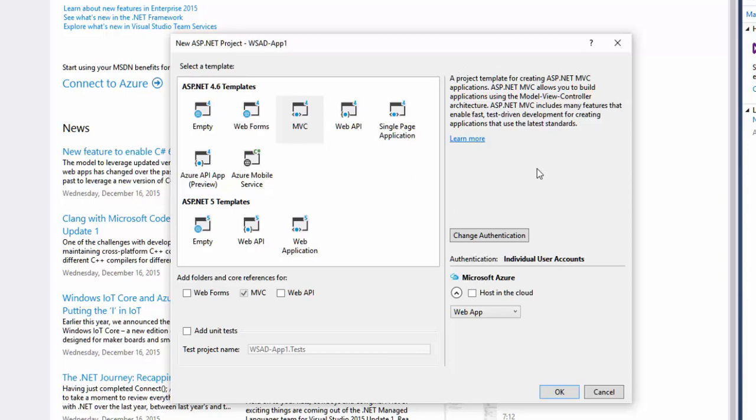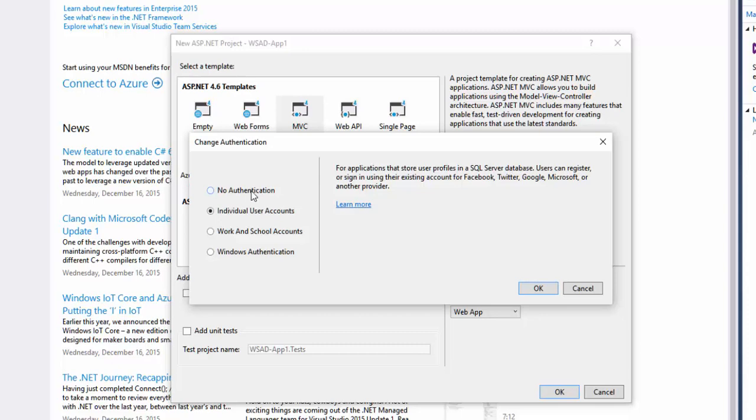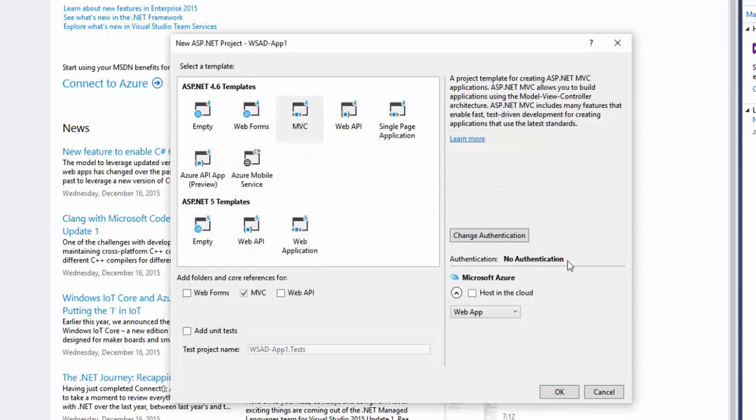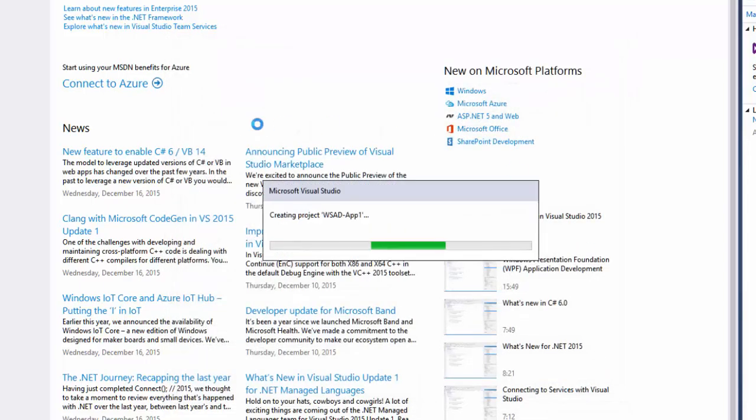Over here under authentication, you'll see that individual user accounts is our authentication mode. I'm going to click change authentication. We're actually going to roll our own authentication, so we're going to choose no authentication, and we'll hit OK. So your authentication should say no authentication, the ASP.NET MVC template is what we're using, and no Azure cloud hosting. That will be all we need, so we'll click OK there. And Visual Studio will go through and scaffold our ASP.NET MVC project for us.